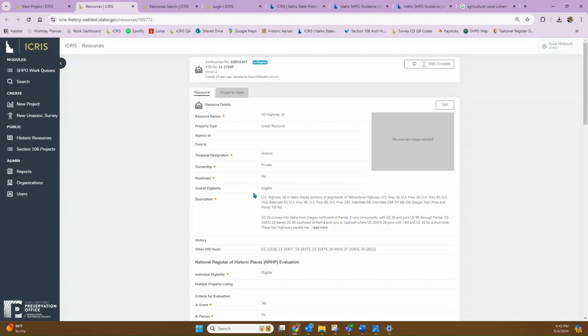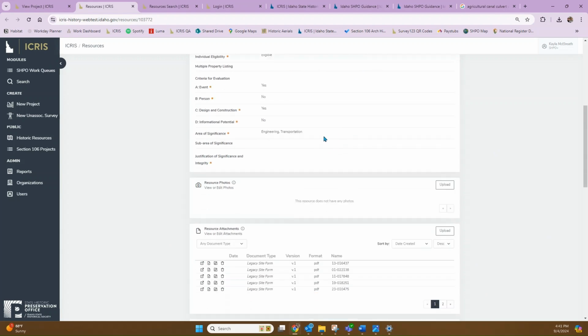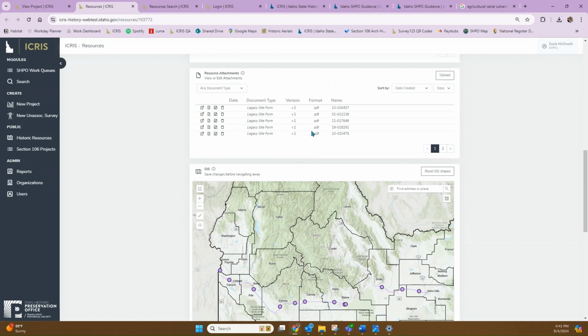And if you're having trouble finding where your resource might be, please feel free to reach out to us at ishs.idaho.gov before you go ahead and create a new linear resource. We want to make sure that we're not reinventing the wheel with our resources and that we're updating them if they exist. So you can go ahead with editing all your information here, add your photos and things like that.